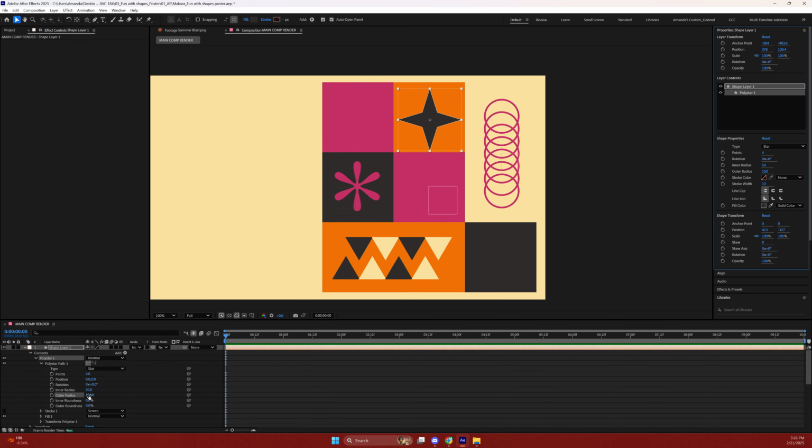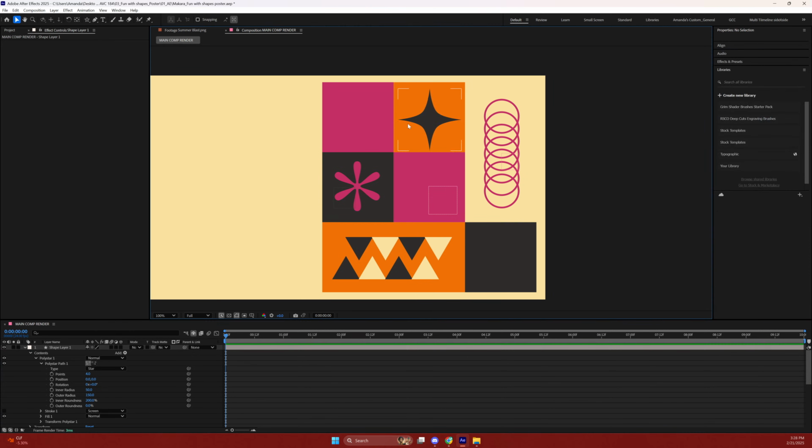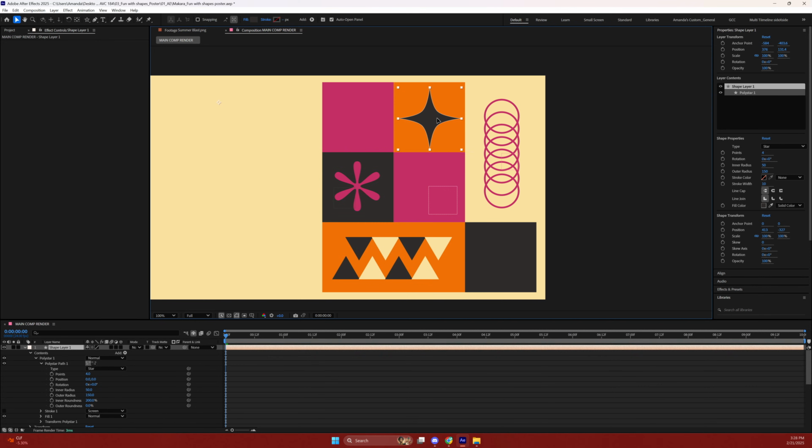And so I want to change, not the radius. Let's do the inner roundness. Not that way, the outer one. There we go. So very close. We're going to go to, let's do 200. There we go. Kind of like this inverted looking star shape. And I want to, yeah, let's keep that there. Let's center it in this square. Perfect.